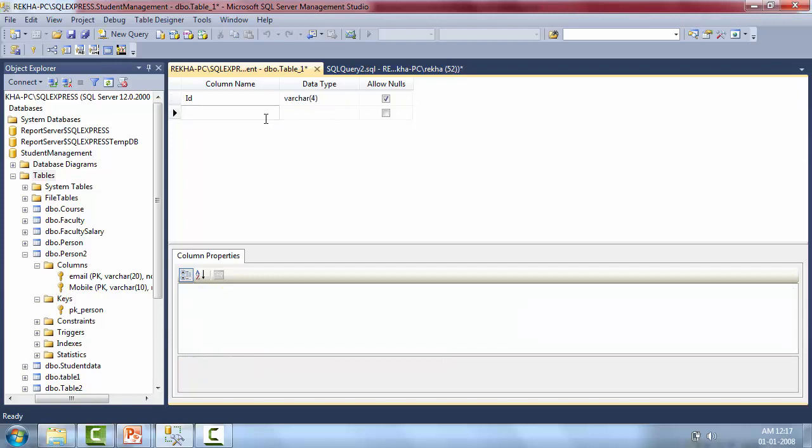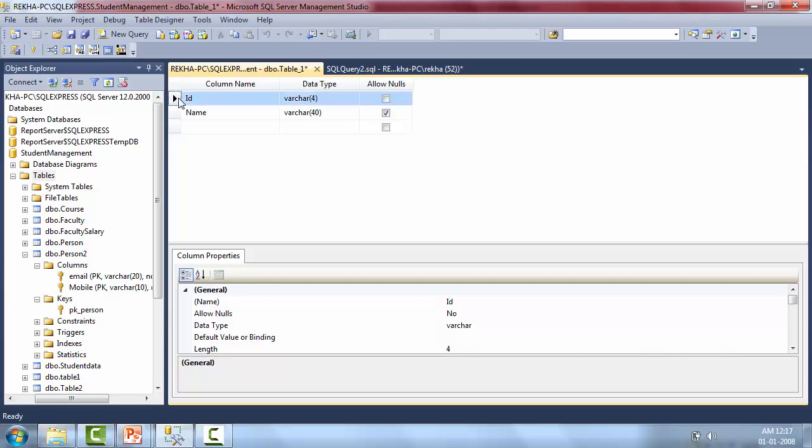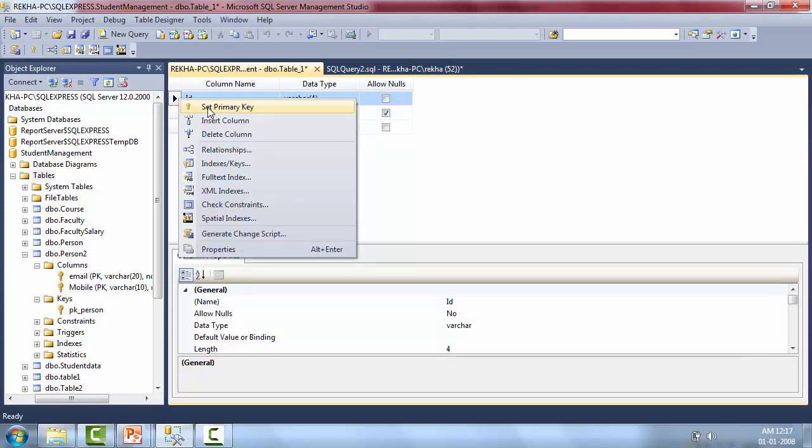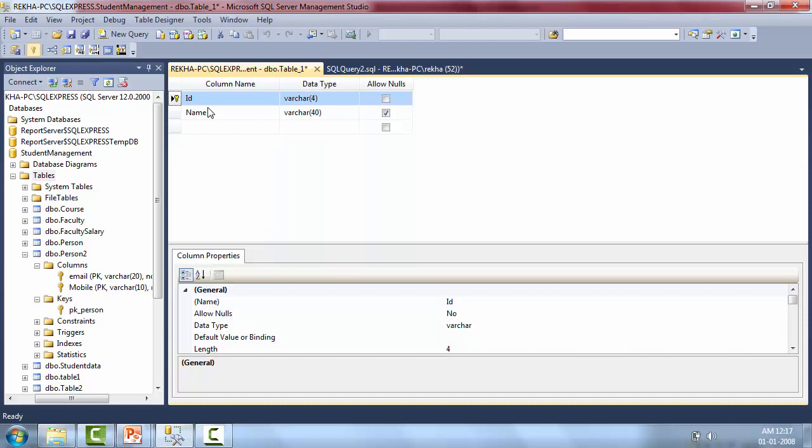Alright. Then name. Alright, like this, and I remove this allow nulls. And if now I want to apply primary key on this ID column, so select this column, right click, and here you will find set primary key. So select this and then this will become your primary key.